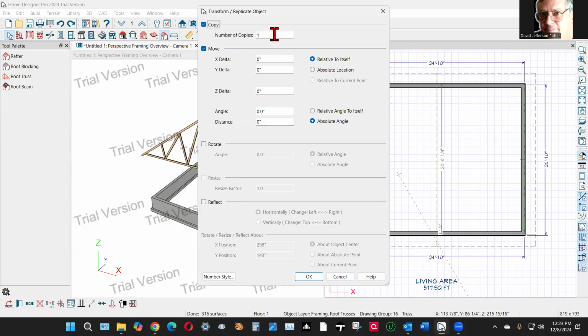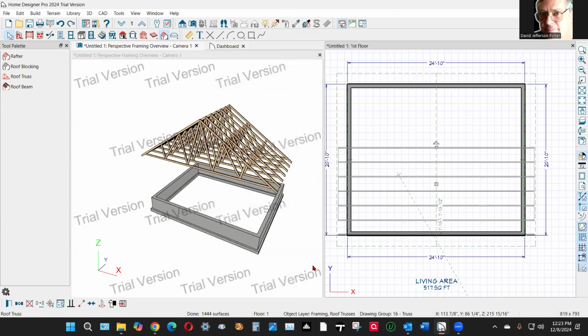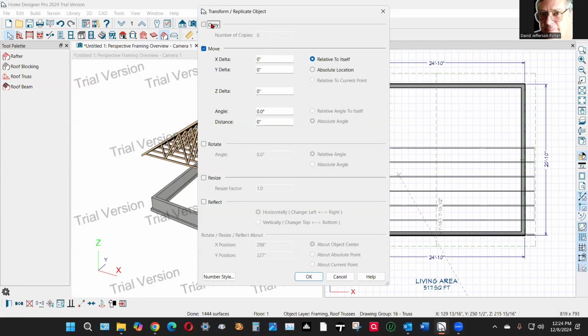Copy 6, and move it Y 24 inches per copy, and then we'll click OK. There you go. That's more like it. Now that wasn't enough. Let me do it some more. 6, and we'll move each copy up screen 24 inches.